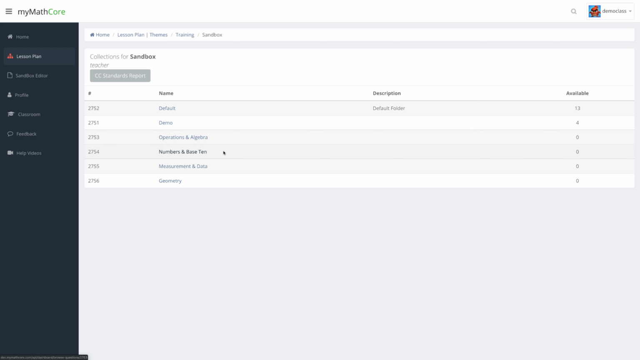And these other folders over here, you can see that they're all 0: operations and algebra, numbers and base 10, measurement and data, geometry. We created these so that if you have a question you created that's kind of ready to go but not ready to be in the lesson plan, you can sort it into these folders, so that it'll be easier to find.